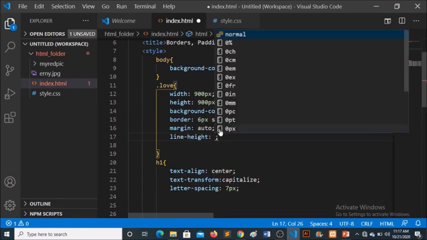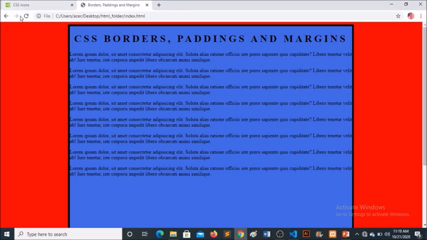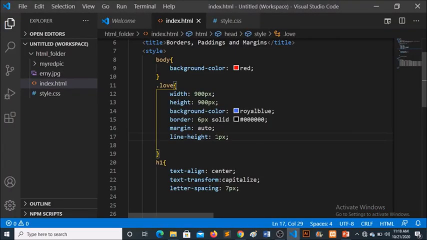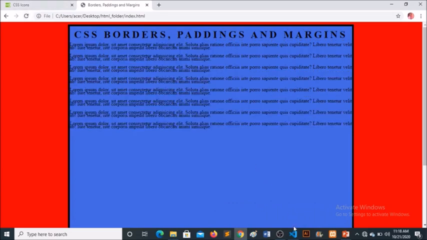Now, let's apply a line height of 1 pixel so that you see what will happen. You see a lot of space vertically. Just watch. You see that the space has changed, because the 1 pixel we added was too small for line spacing. Now let us make it 10 pixels. I add a 0, then I save it. You watch what will happen now. You see that. Now this one is too small.